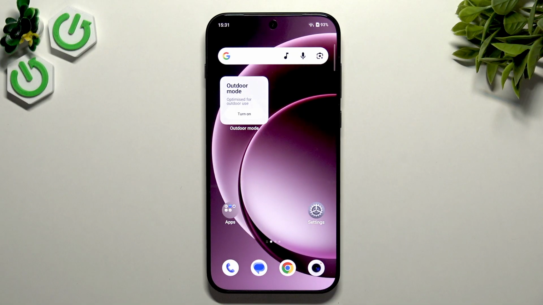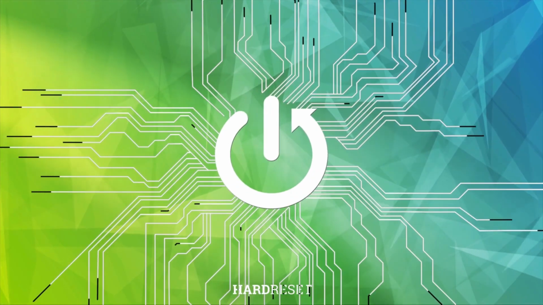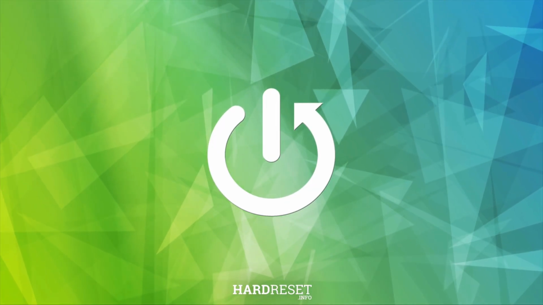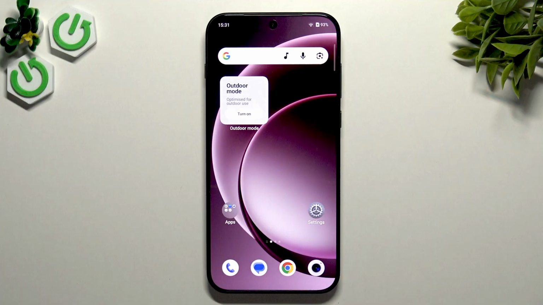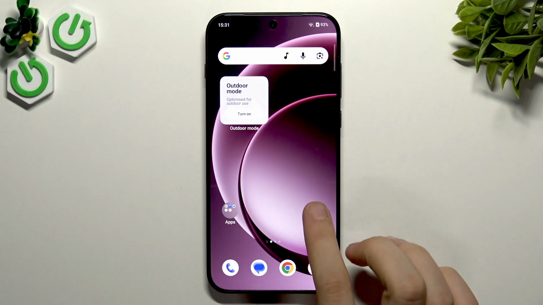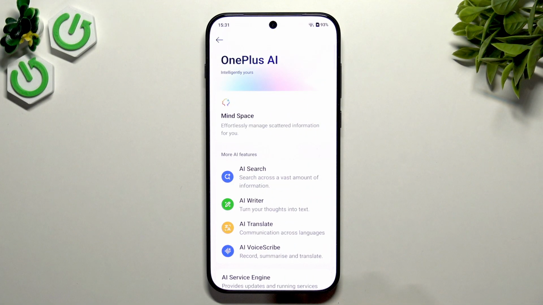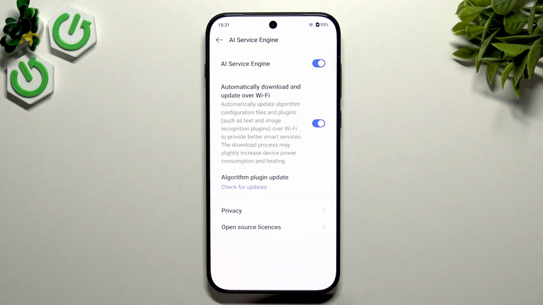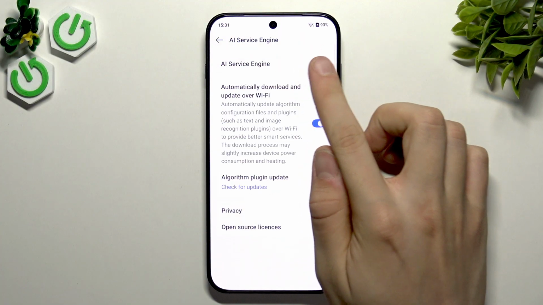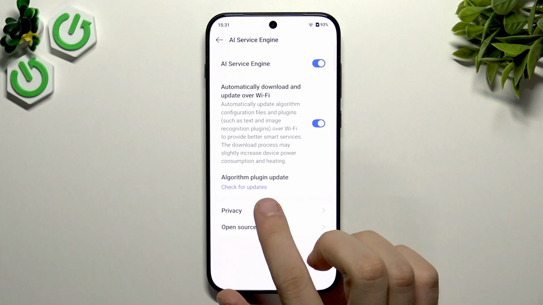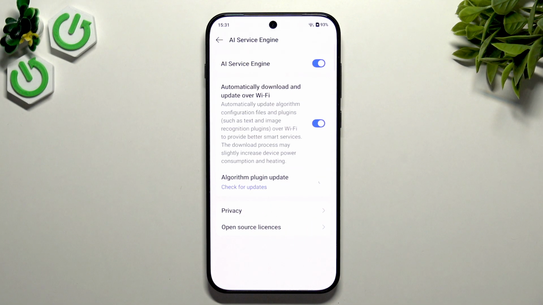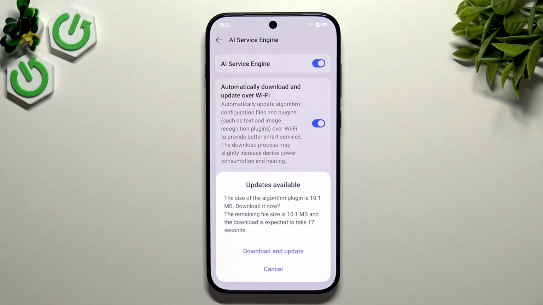In today's video, I'm going to tell you how to update the AI algorithm plugin in your OnePlus 15. So actually, this is a very easy thing to do. Firstly, open the settings. Now scroll down to the AI. Now, if you scroll even further, you can see AI Service Engine. Here, enable this option, and if you do have your AI enabled, tap check for updates near the algorithm update.